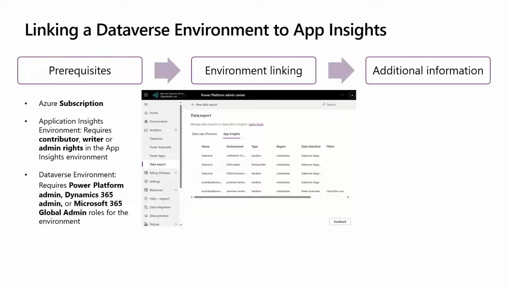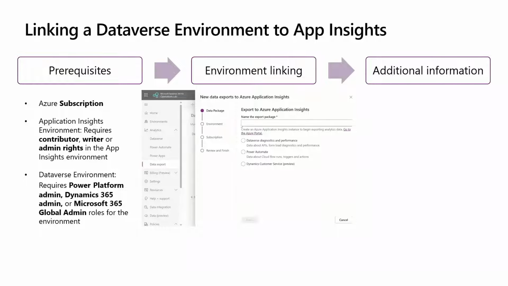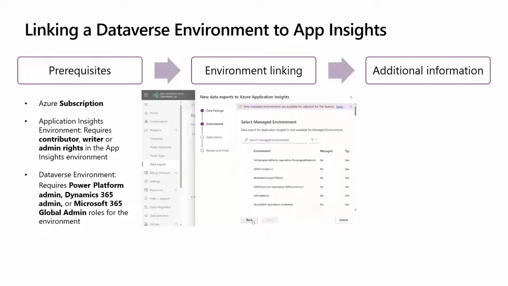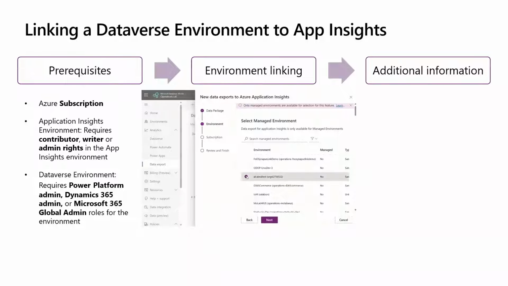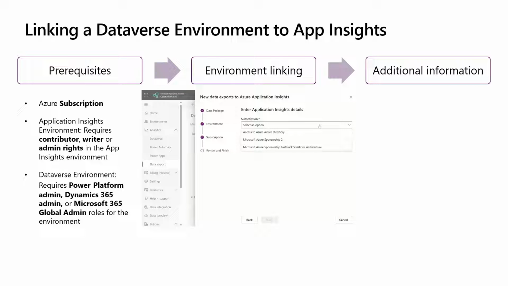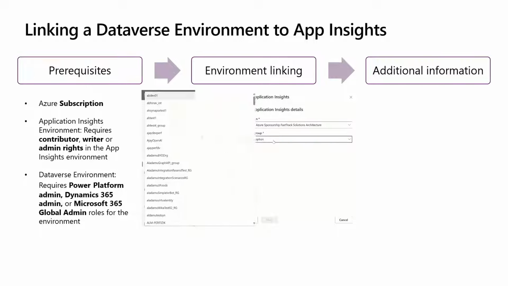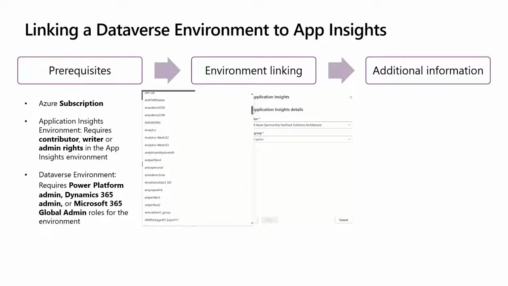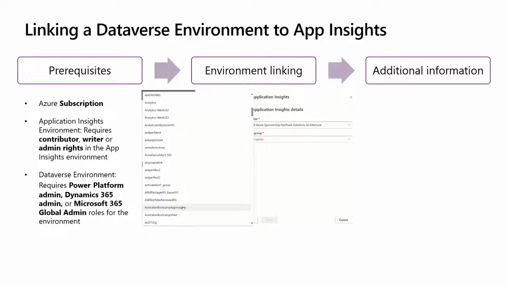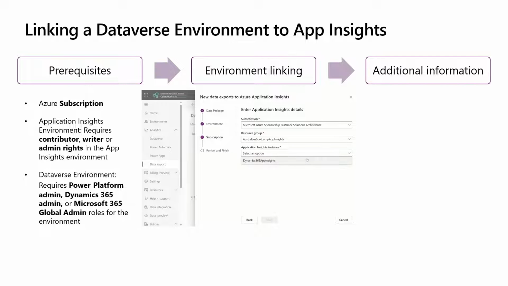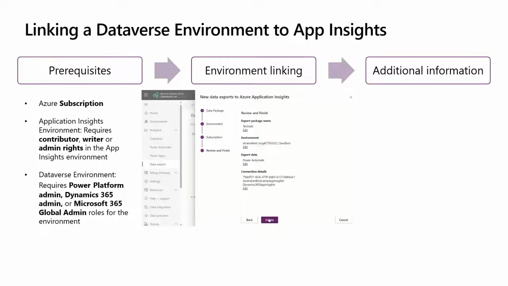To set it up, navigate to Power Platform Admin Center, click on Data Export, then on New Data Export. Provide the name for the package. Select Power Automate. Select all the checkboxes and press Next. Select a managed environment. Now provide the subscription ID. Select your resource group. And your App Insights instance. Press Next, and then press Create.